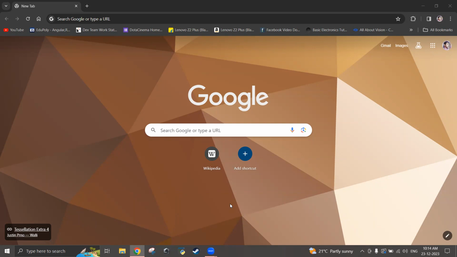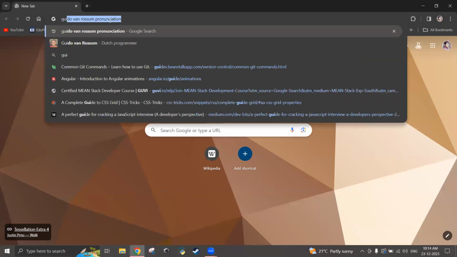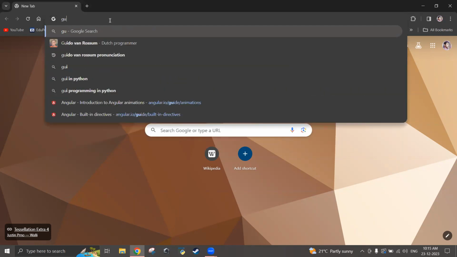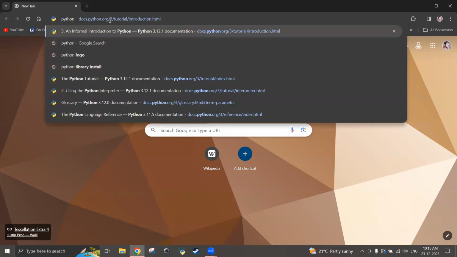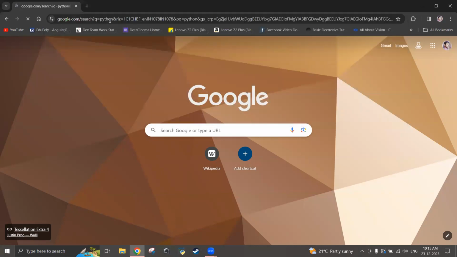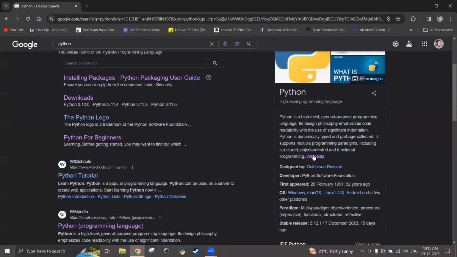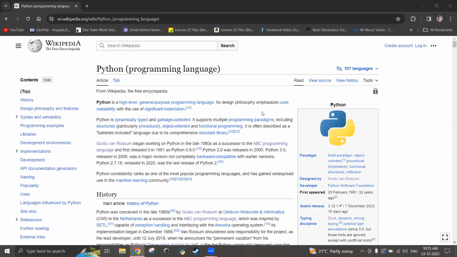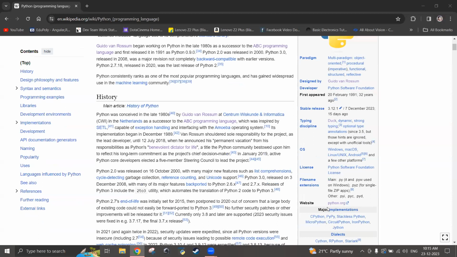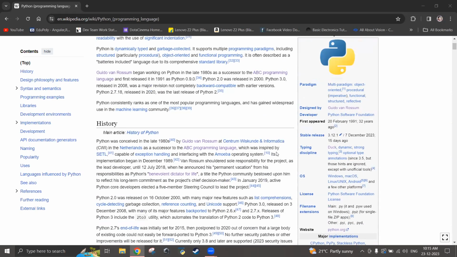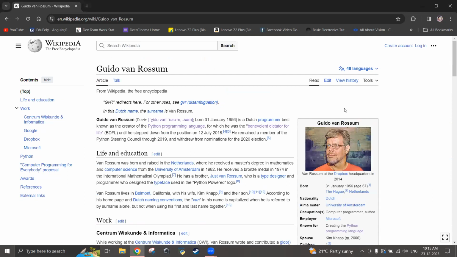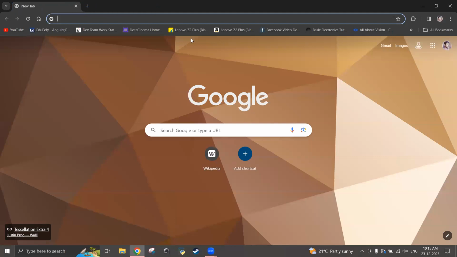He was the person who created it. We can directly write Python and we will get it here. I'm getting a lot of noise. So it was created by Guido van Rossum. He was a Dutch scientist. Fine, let us not go into much of its history.